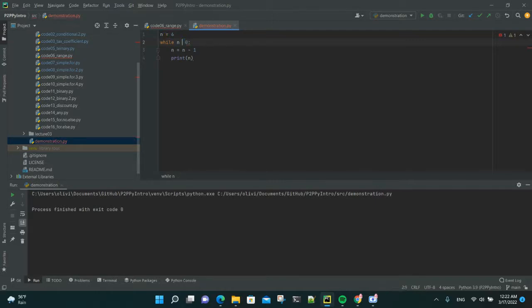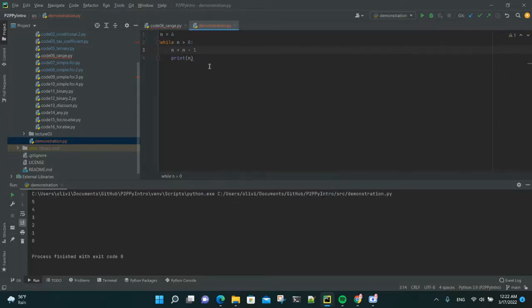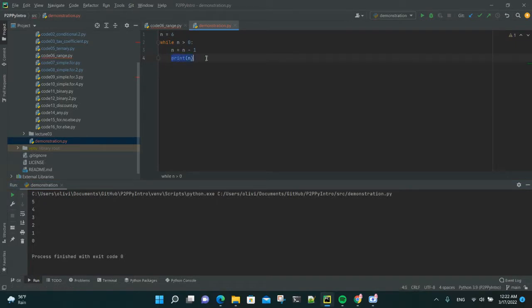Okay, while n is larger than 0 is what I meant, what I thought I was typing. And here you go, you can see the effect of the while loop. So while n is positive or non-negative, it descends after each run, and it prints the result of each descension.